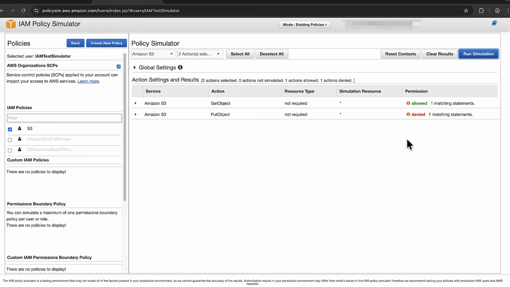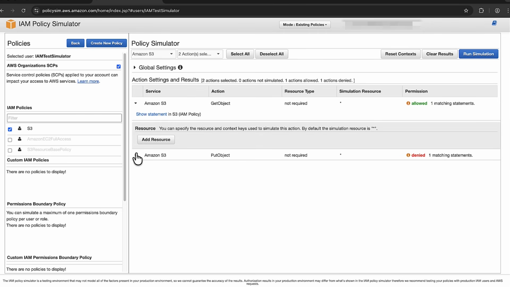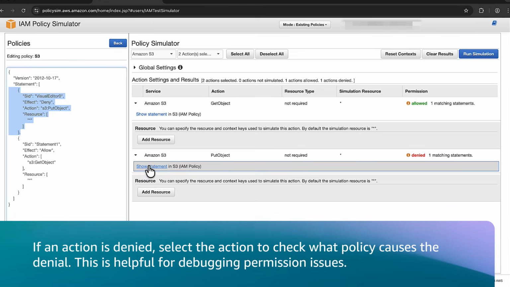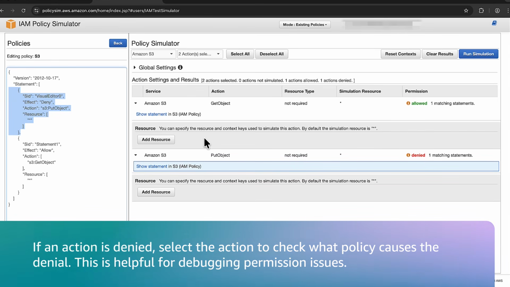Review the simulation results to check whether each action is allowed or denied. You can see the policy statement that's responsible for the decision. If an action is denied, select the action to check what policy causes the denial. This is helpful for debugging permission issues.